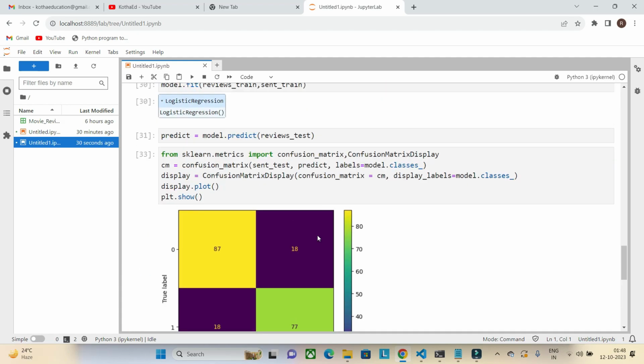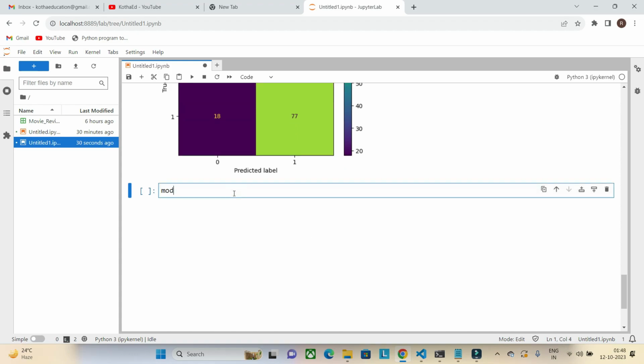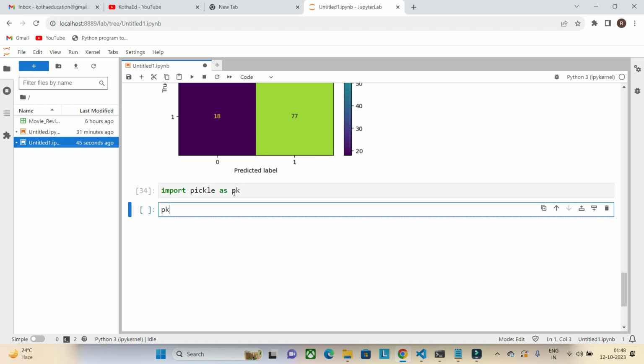Now we have the model. Let's export this model and create a web application. We need the pickle, right? To save the model, import pickle as pk, and we have pk dot dump of model, saving it as model dot pickle extension with the write binary access.